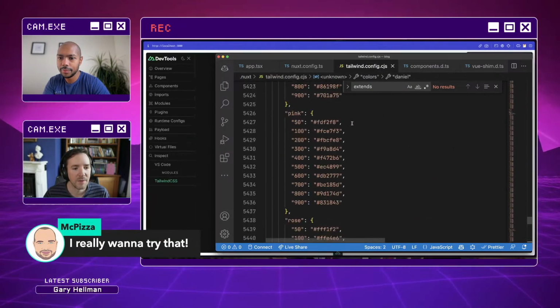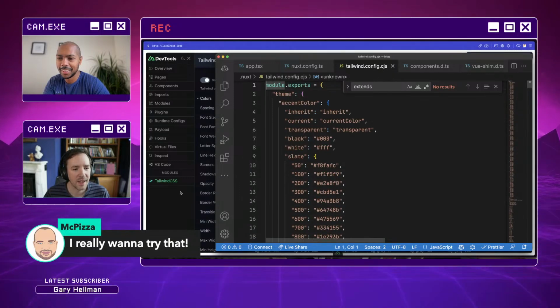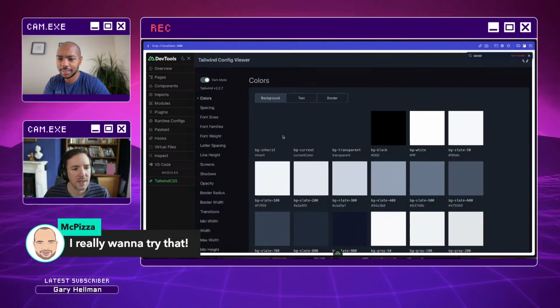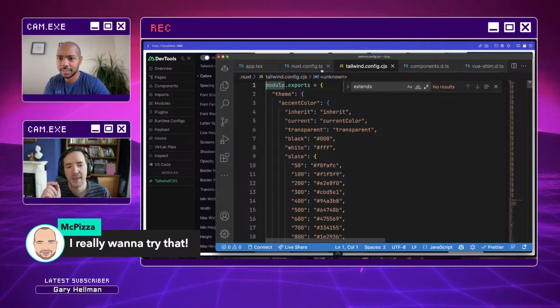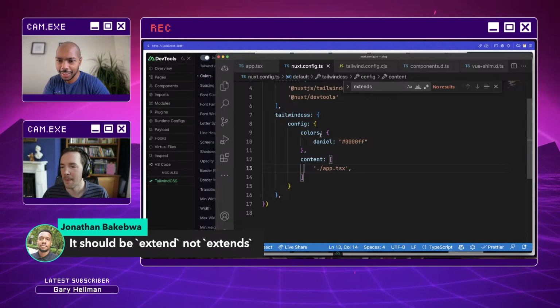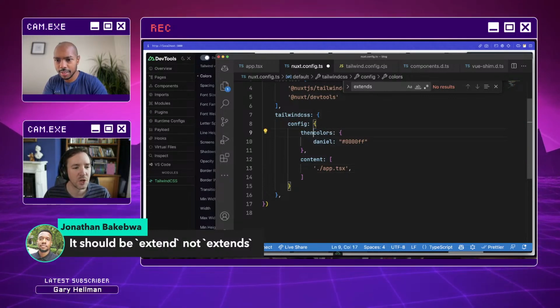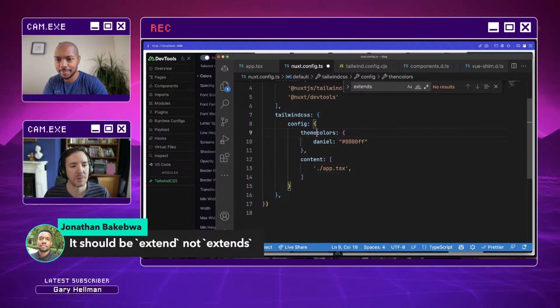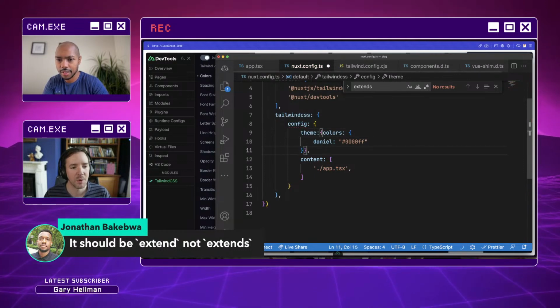It feels like that's not the way to configure. Is that how you configure it? It has to go inside theme. All right, let's do that. It should be extend, not extends, says Jonathan. Okay, let's just put it in theme. We should get type help on this as well. If this isn't type recognized, then we're probably doing it wrong.